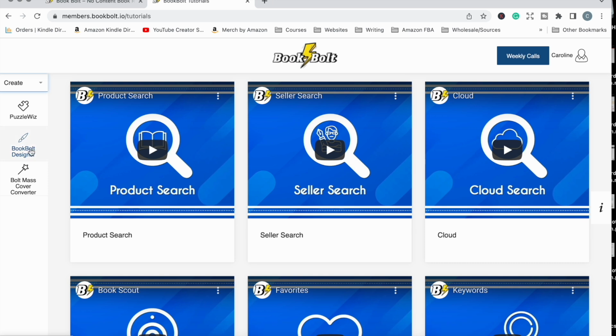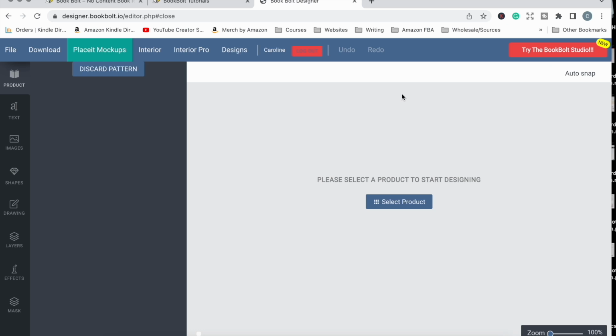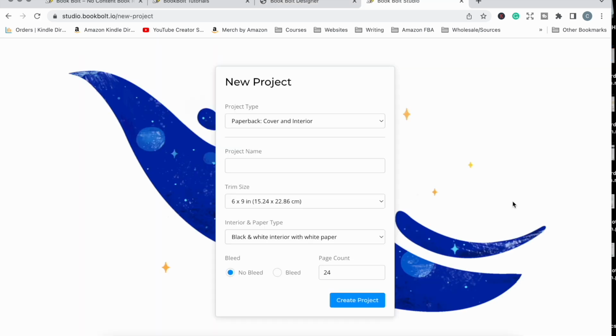What we want to do now is go to Bookvault Designer, and we just close down that little window that popped up, and then we head over here to the top right hand corner and we want to try the Bookvault Studio. And this is where we can set the basic information for the book that you want to create.